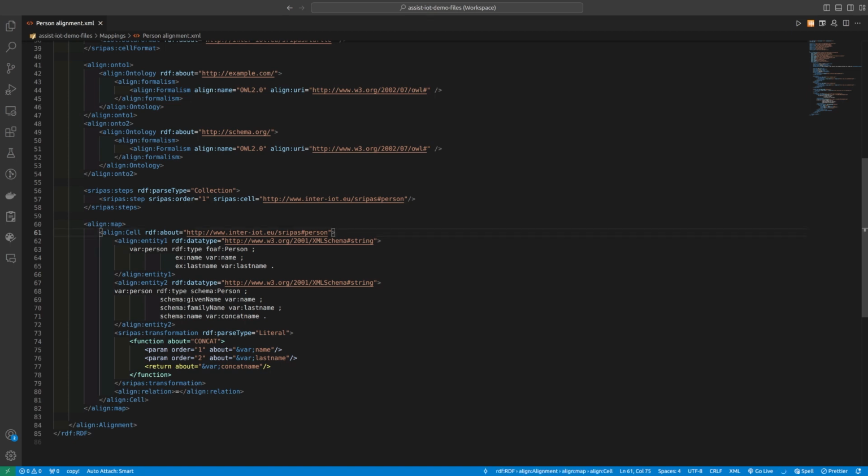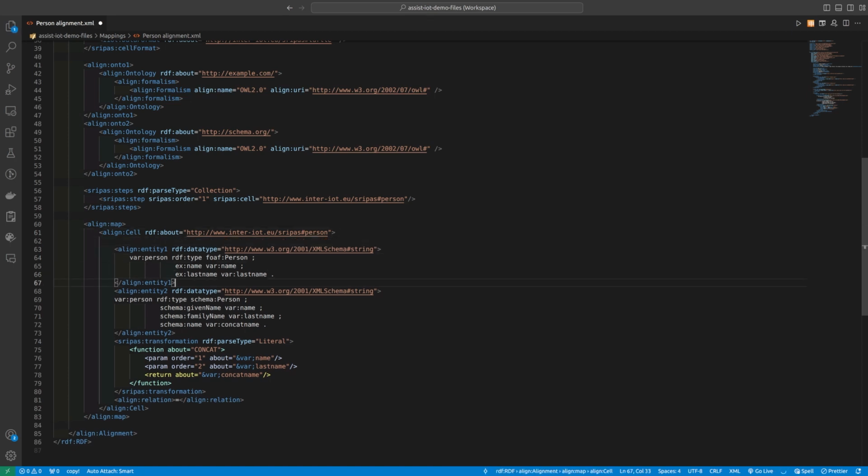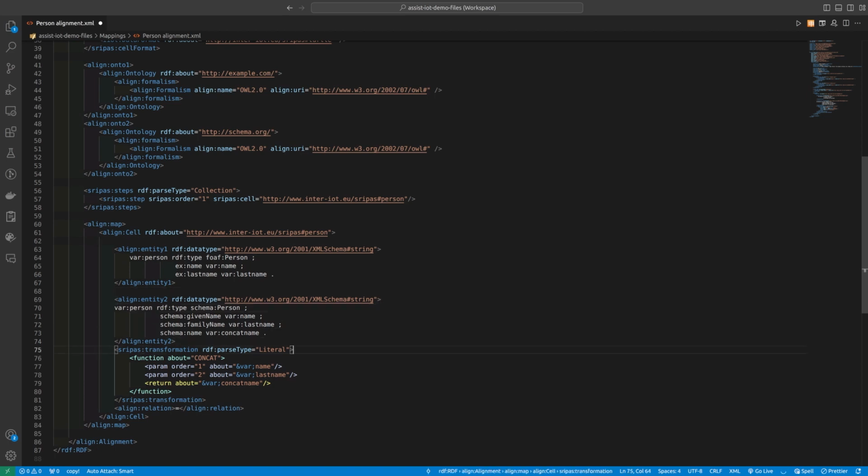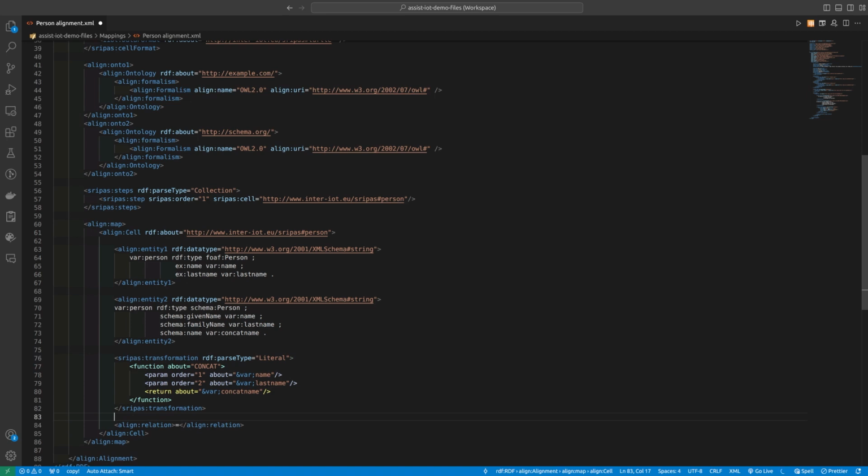Every alignment cell contains two entities and some optional transformations. The first entity, called entity 1, defines the pattern that the translator will look for in our RDF data, whereas entity 2 defines the pattern to which this data, if found, will be rewritten.